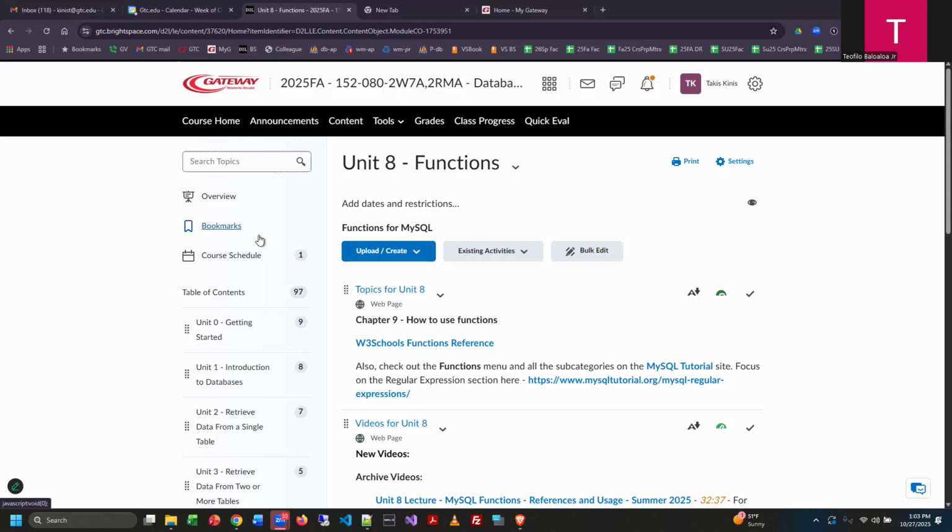Welcome, everybody. Today we're working on Unit 8. Unit 8's topic is functions.